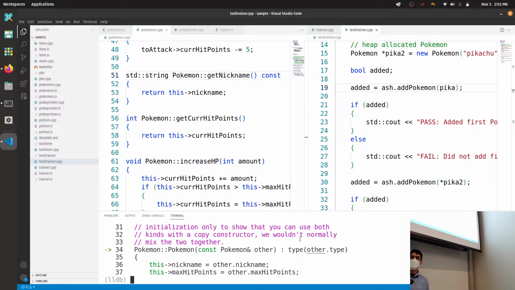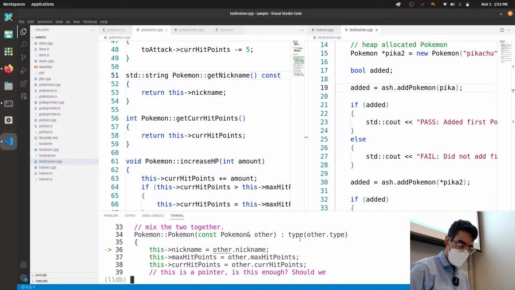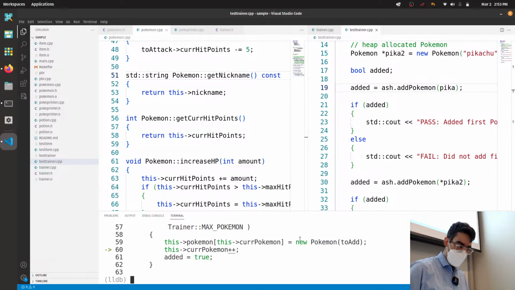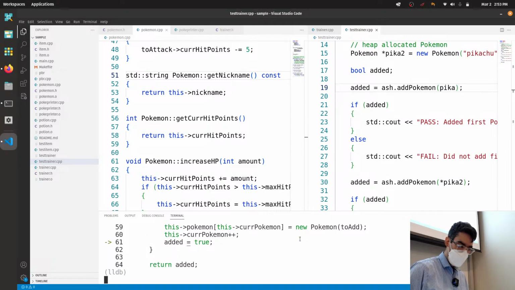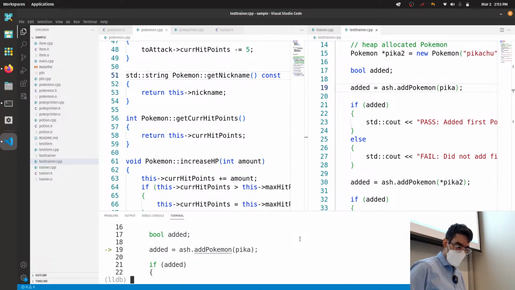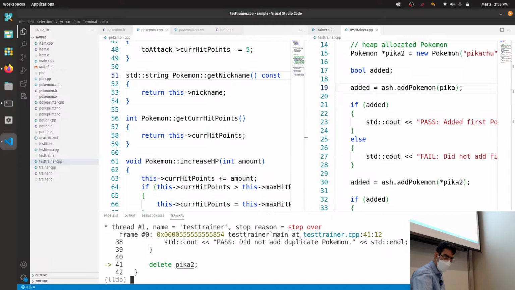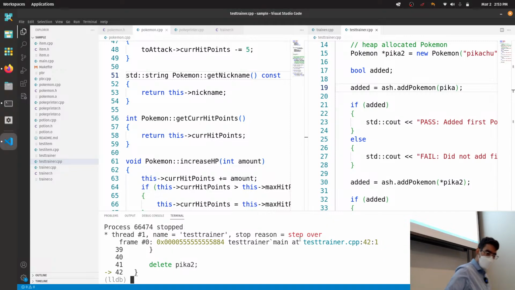So you're using this reference type to pass into the constructor itself. We're going to initialize all the properties of this Pokemon class, and then we're going to go back to the main part of this. After we run this, what we were failing on before was that we got to this end of function and things were going out of scope, and we tried to delete something that had already been released.